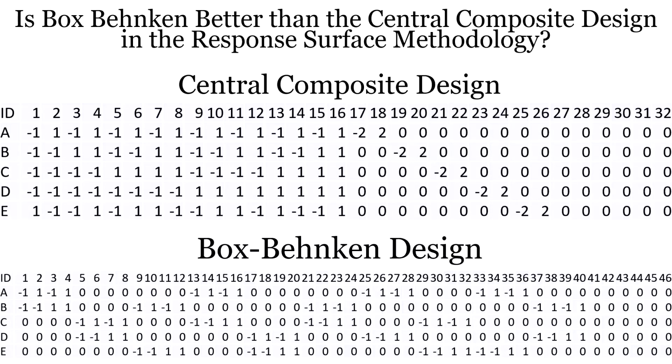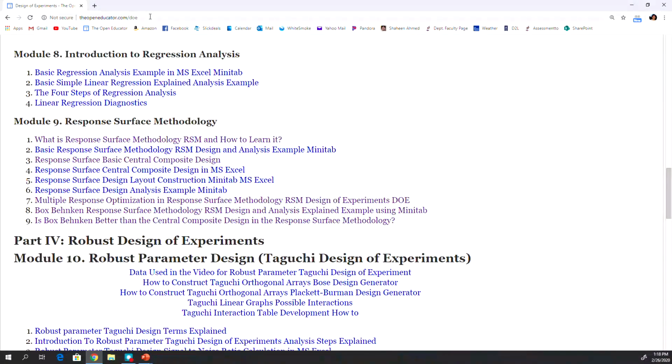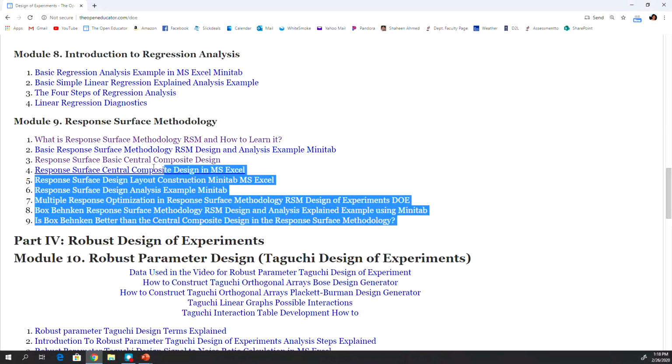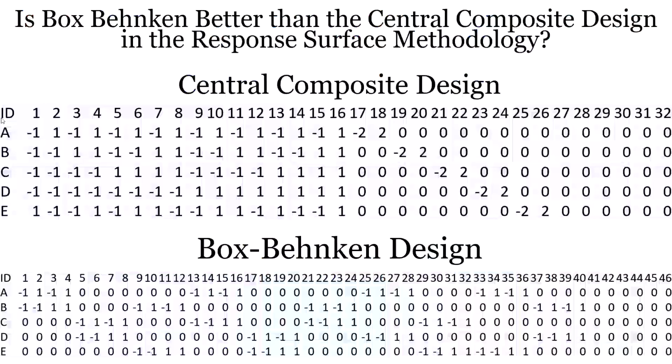Is Box-Behnken a better design than the central composite design in the response surface methodology? I have created both the central composite design and the Box-Behnken design for 5 factors. If you are interested in how to do that, you can check under openeducator.com. I have a step-by-step process for both Excel and Minitab on how to design them. Now here you know how to do that.